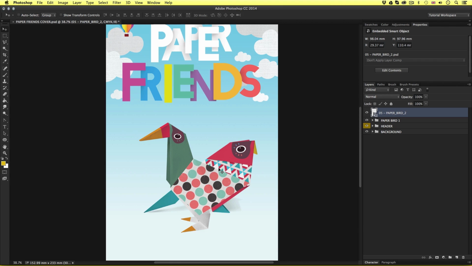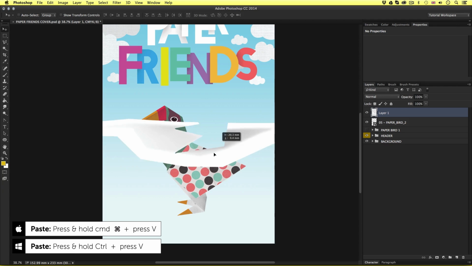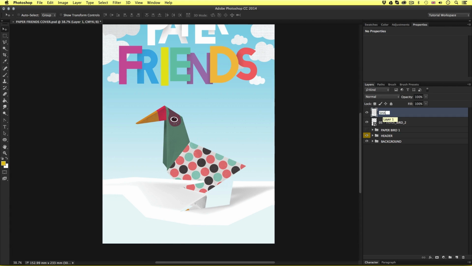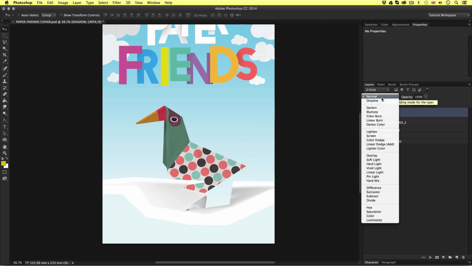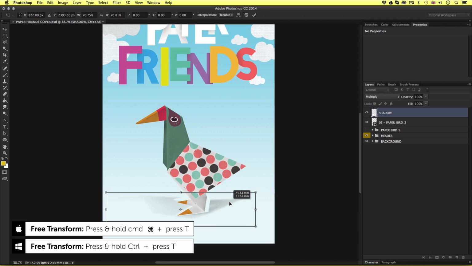On this occasion, I'll toggle the visibility of the bird 1 so I can see what I'm doing here. I'll press Command V to paste in the shadow. In the Layers panel, I'll name this layer Shadow and apply a blending mode of Multiply. I'll press Command T to activate Free Transform and scale it down to fit under the bird's feet, like so.